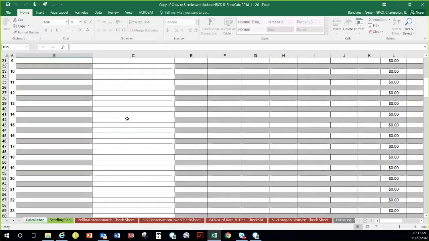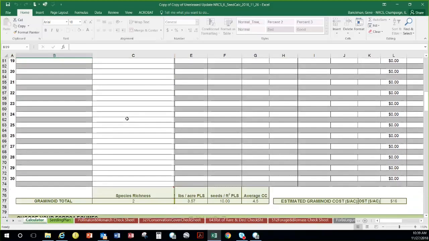So if I scroll down, you have the ability to generate a mix of at least 30 graminoid species. And so down here at the bottom, for the graminoids, it's telling you the total number of species in the mix. We've got 2. The total pounds per acre, the seeds per square foot, the average coefficient of conservatism. I'm not going to get into that right now. That's a whole other topic, but it's there. And then the estimated cost of the graminoids per acre. So right now we're sitting at $16 an acre.